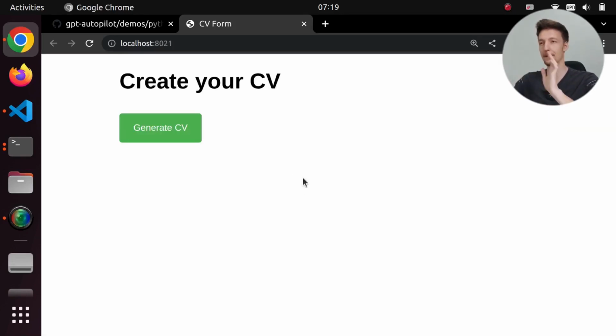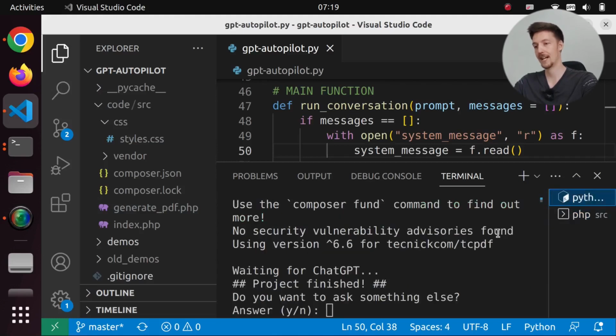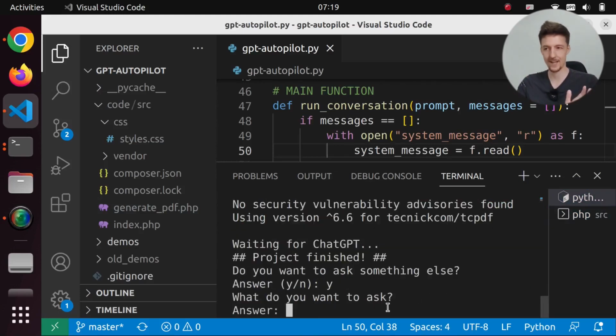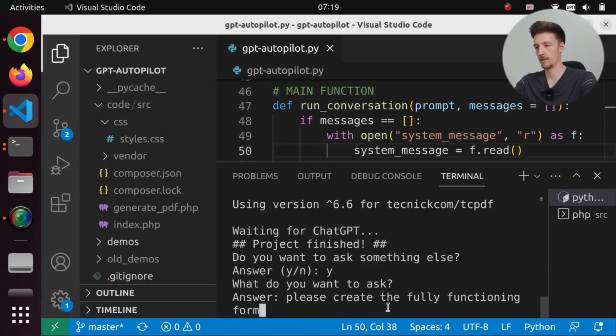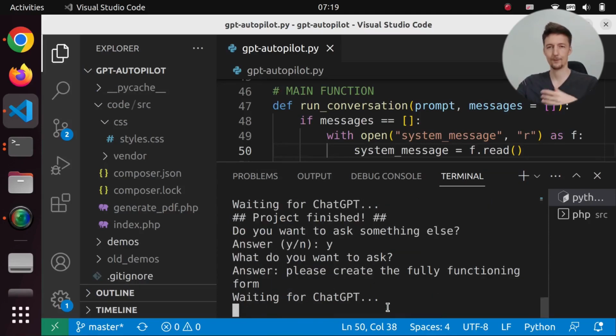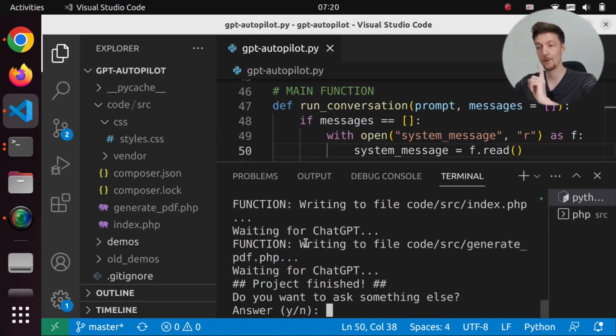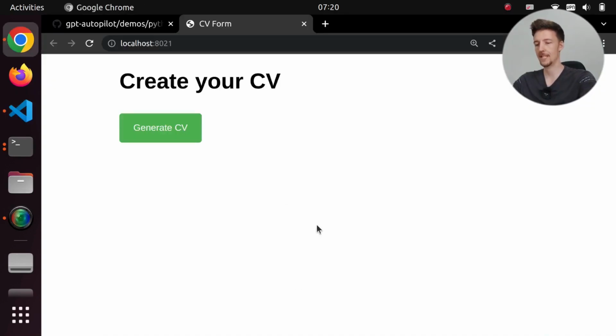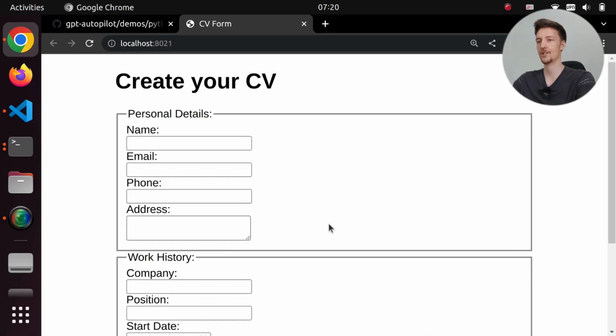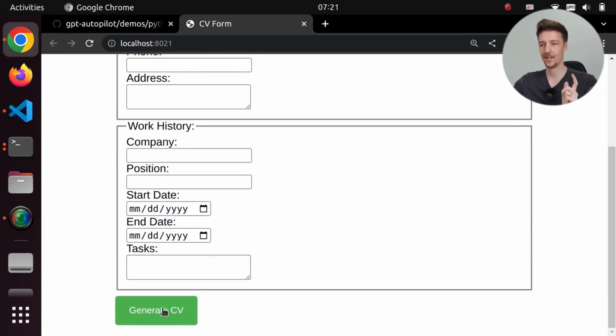But the good thing about GPT-AutoPilot is that we can actually tell it to do something more with the project. So it doesn't just stop there. So I can say, please create the fully functioning form. So hopefully it understands that, okay, I have to actually complete the task. And we wrote something to index.php, and we wrote something to generate_pdf.php. And now it is finished. So let's see if it is actually finished. So refresh and look at this. We have personal details, work history, and generate CV.